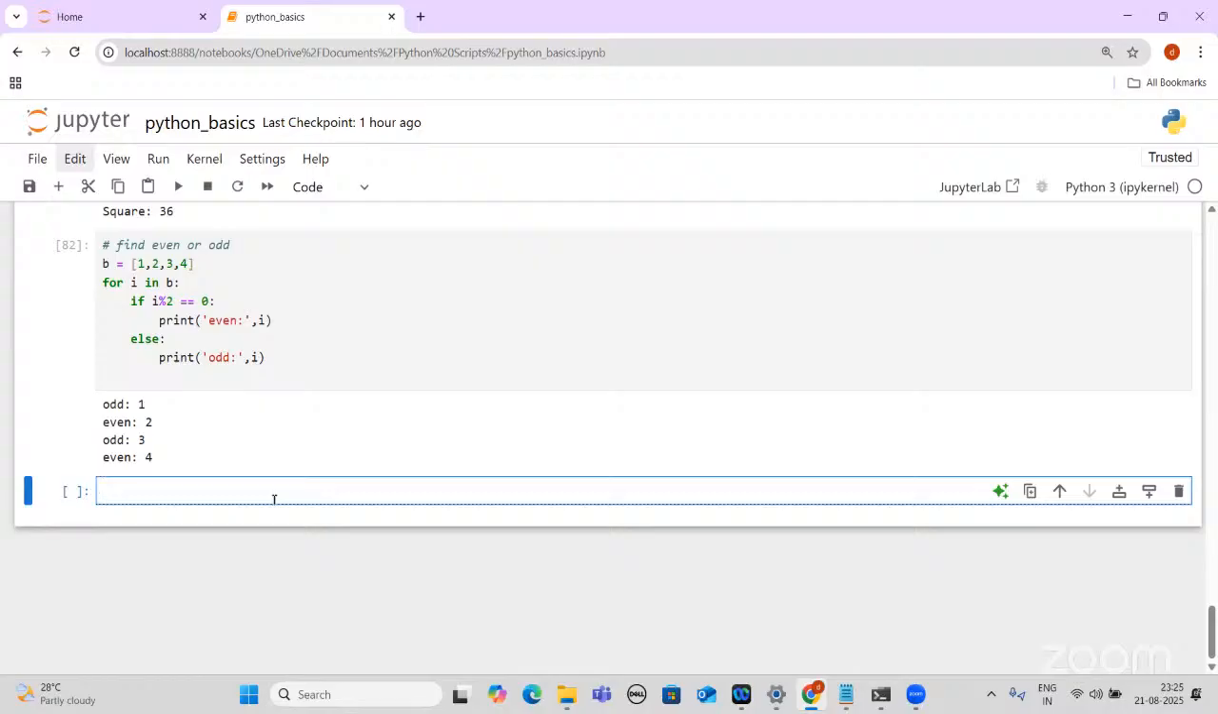Okay, don't use it in your compiler. It will crash your compiler. It will crash your memory also. Don't do that. I'll do it here.